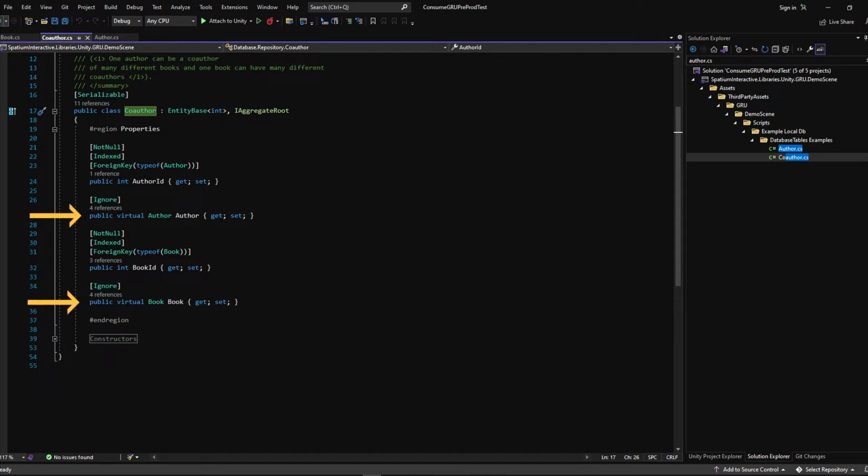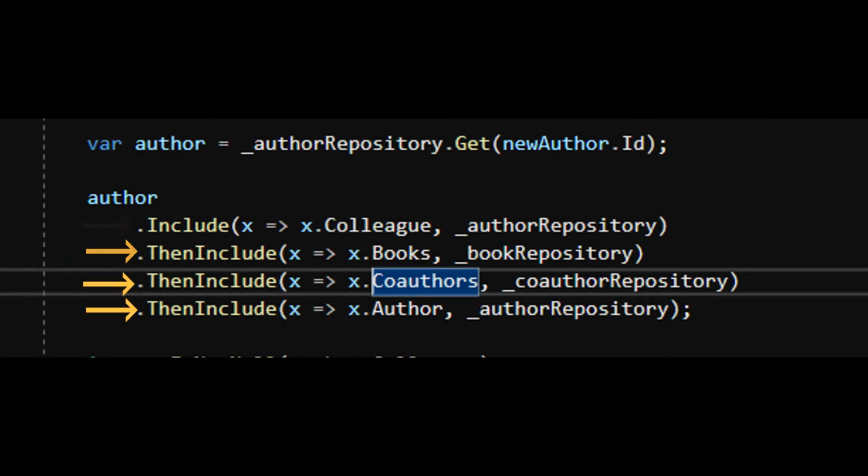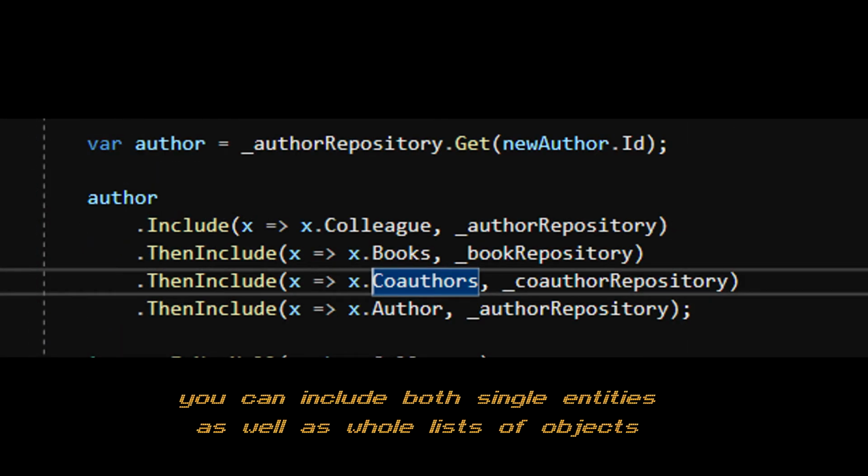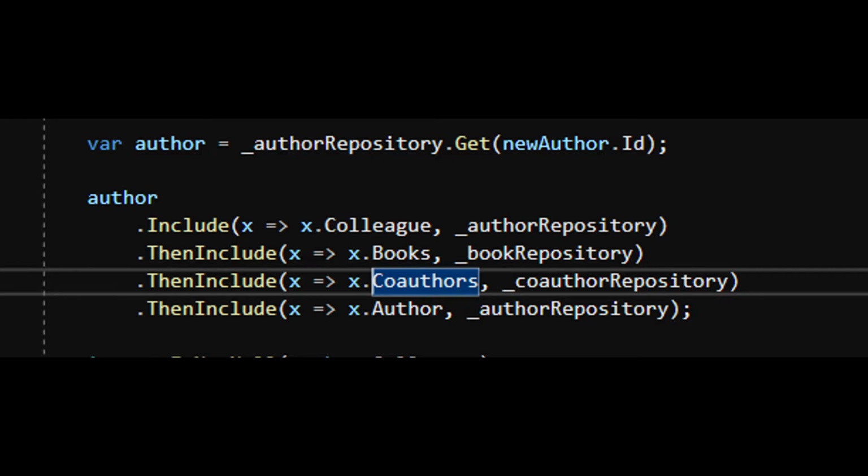The reason it's so important to set up these foreign key relationships correctly is that you can then use the Include and ThenInclude methods to dynamically populate these entity properties. For example, you could say book.Include co-authors, and you will get a book entity with all its co-authors pre-populated.